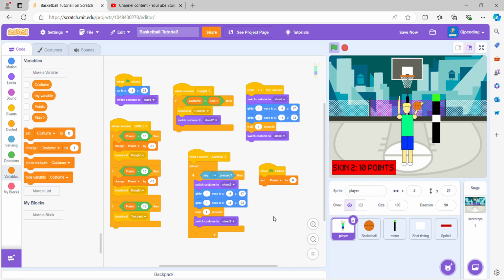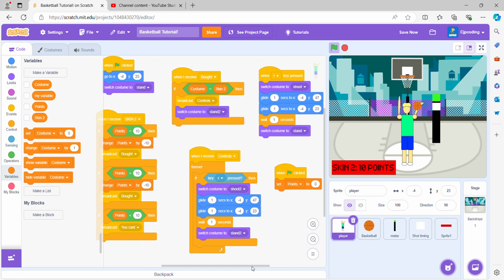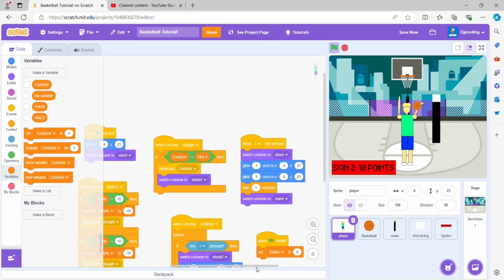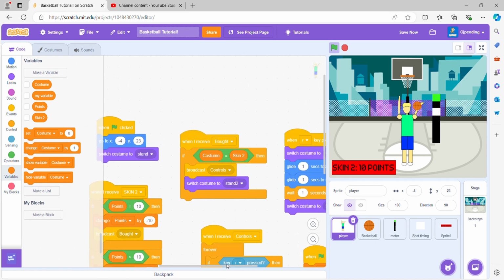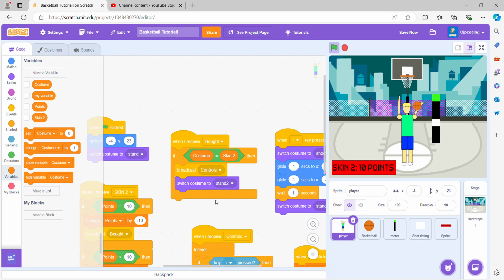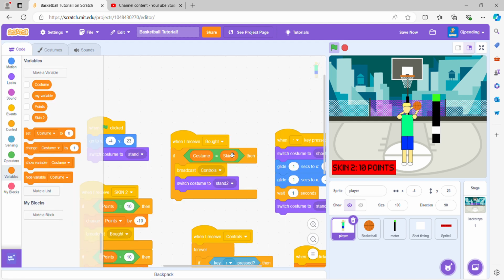If you go back here, I made another code that basically says if your points are less than 10, you can't buy it. If it's equal to 10, then boom, you bought it. Then when you know that you bought it, I made this new code, and it says if costume equals skin 2, then broadcast controls switch to stand 2. Stand 2 is the name of the stand, so it switches skins whenever you do it.